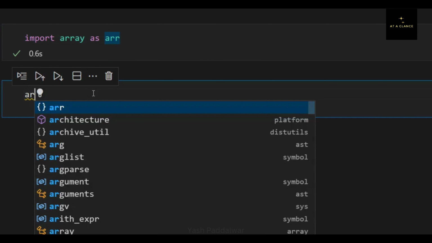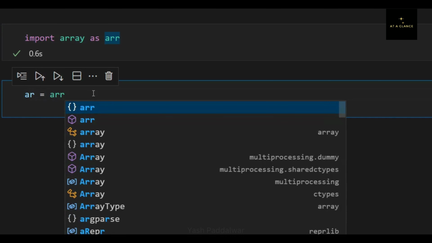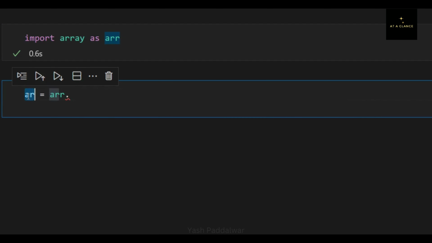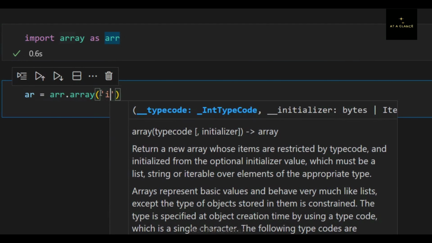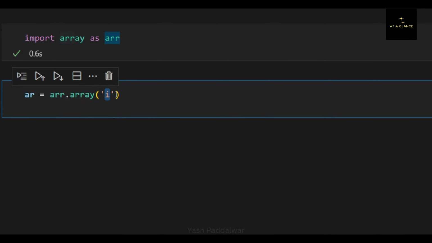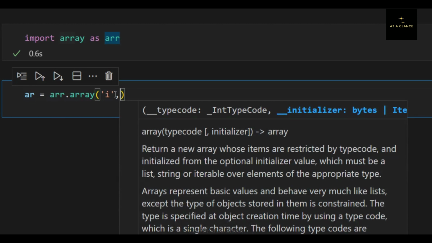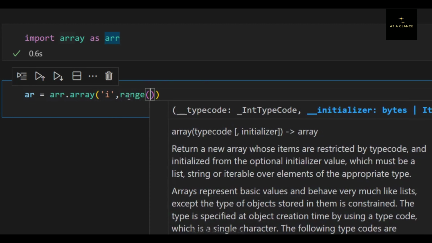Now moving forward, we need to create an array which I'll be storing in the ARR variable. Now since we have created an alias of the library array in the variable ARR, so I'm calling the array function from that particular alias. And let's take an example of integer array. So if you remember, we need to first write the type code of it, which is nothing but I. Make sure you write I in quotes, and then the second argument will be the list of elements.